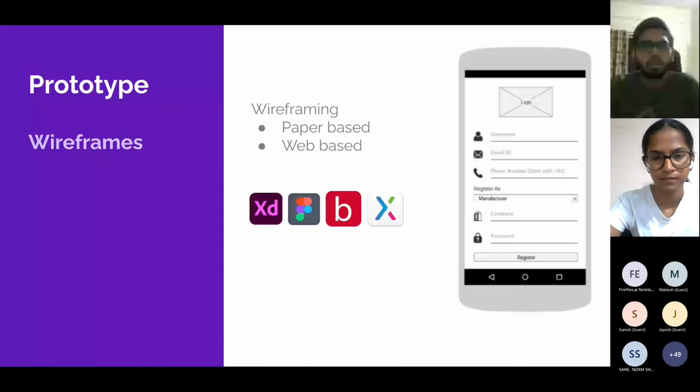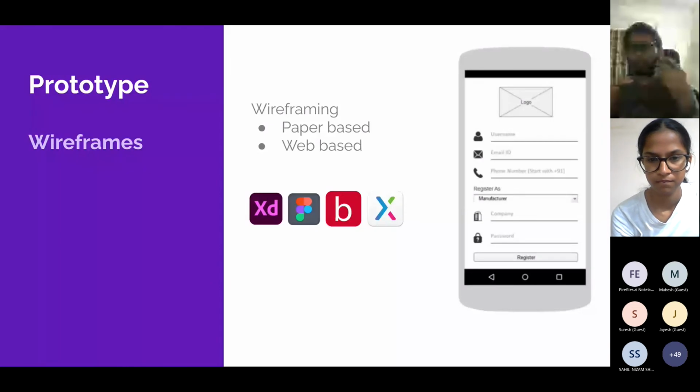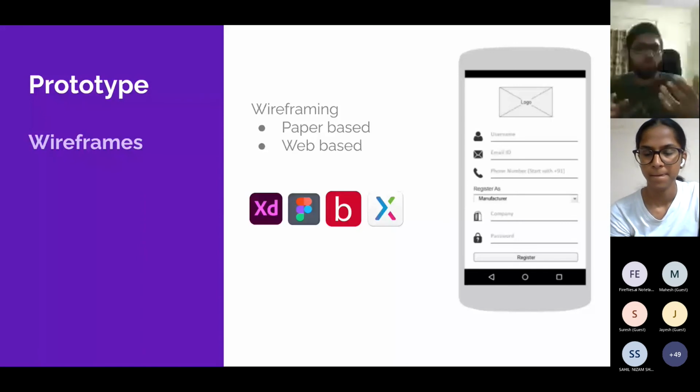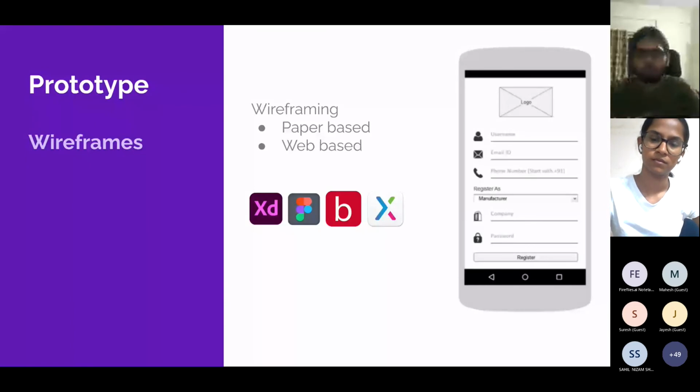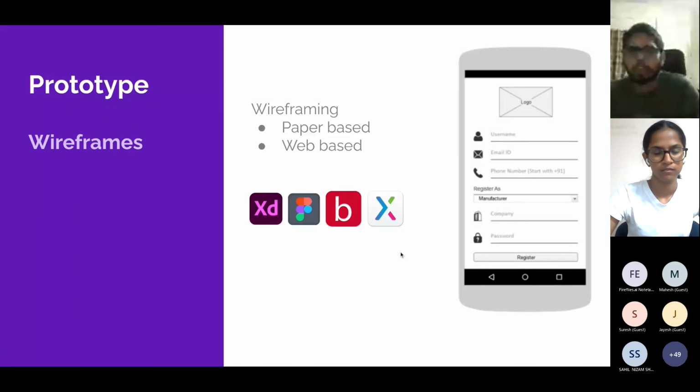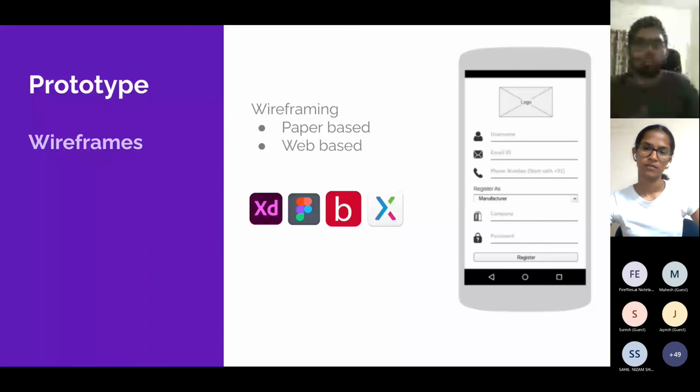Next, when you have the user's workflow and information architecture in your mind, do wireframing. As a product manager, you don't need to be very efficient with very high fidelity interfaces, just do a very rough wireframing. It can be on paper, or it can be on the web using some of the tools I mentioned here, like Adobe XD, Figma, Axure RP or Balsamiq. You can use any of these, or you can just create it on paper.